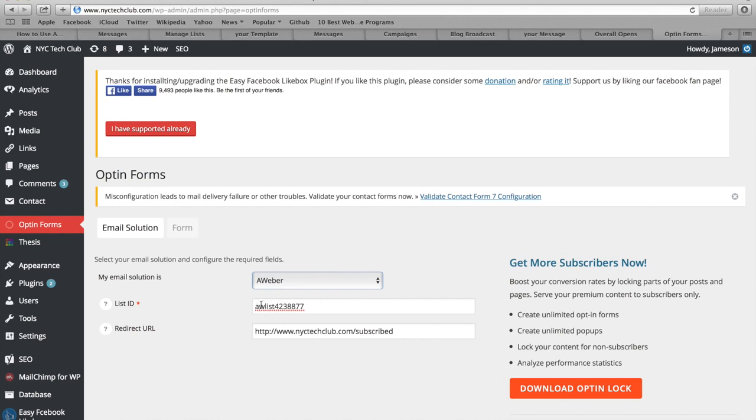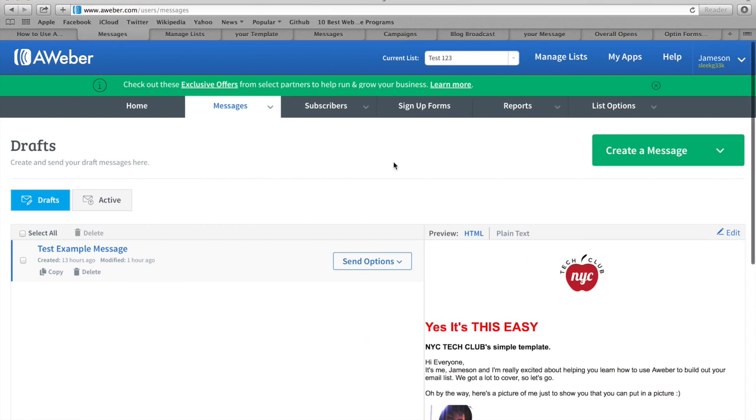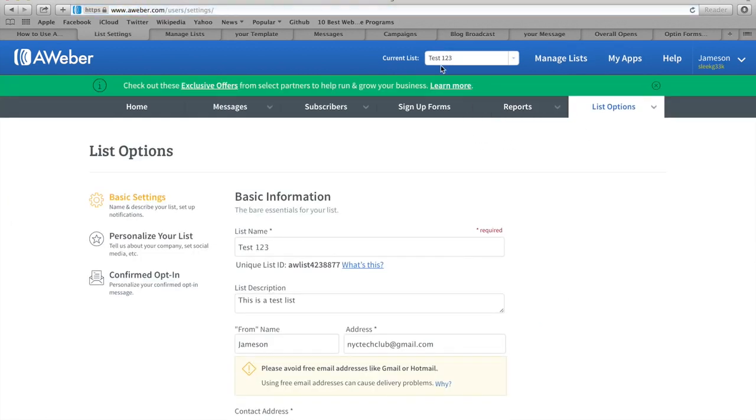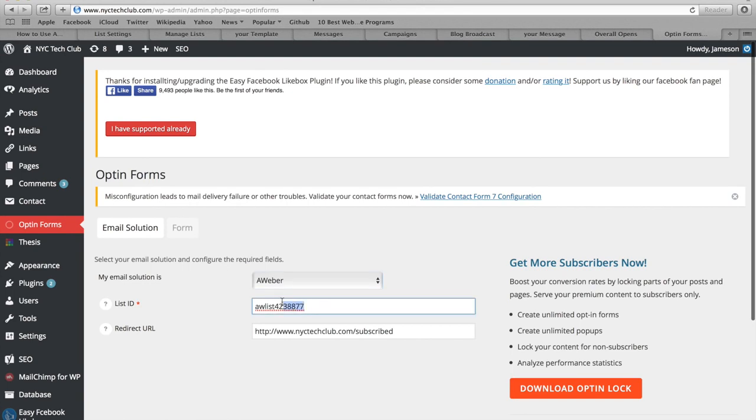So how do you get this list ID? Well, you have to go back to your Aweber dashboard right here. And once you're logged in, you're going to go to list options right here and then click on list settings right here. And again, just make sure you're on the right email list and it has the name right here. And once you confirm that it is the right email list, right underneath you have the unique list ID. And all you have to do is highlight this and copy it and then go back to your WordPress website and paste it in right here, and you connected the Aweber account to this opt-in form, so you're good to go.